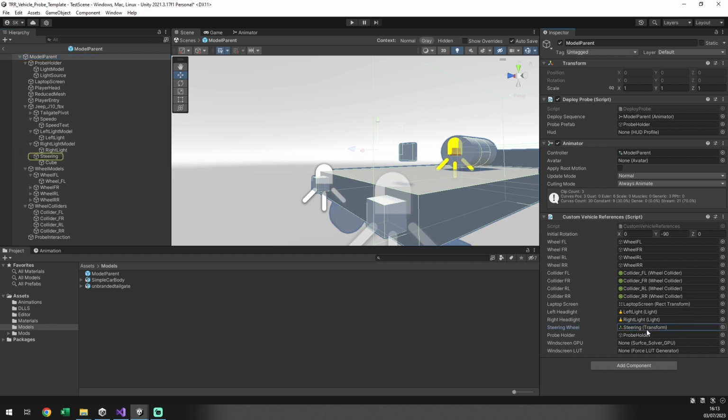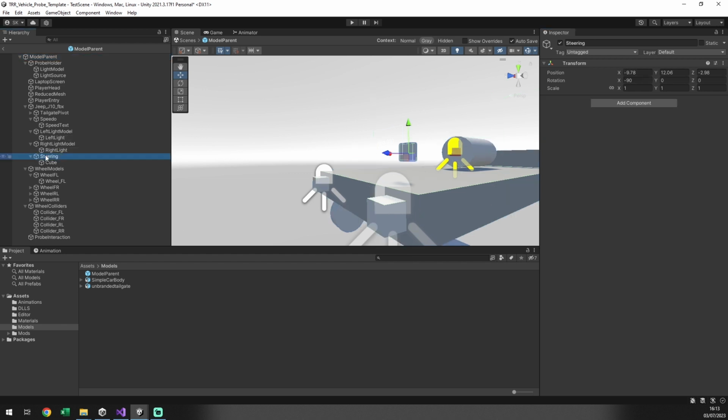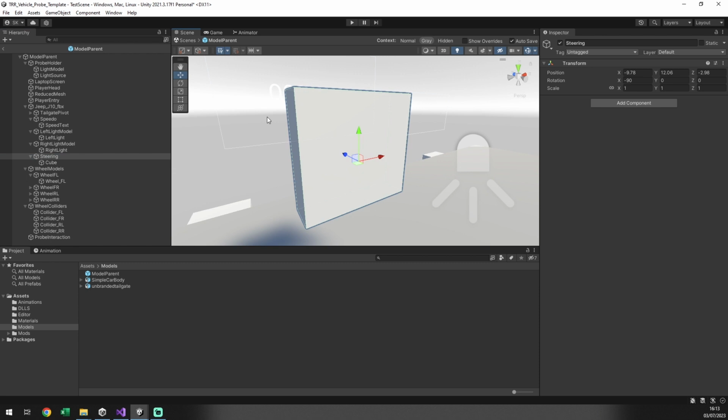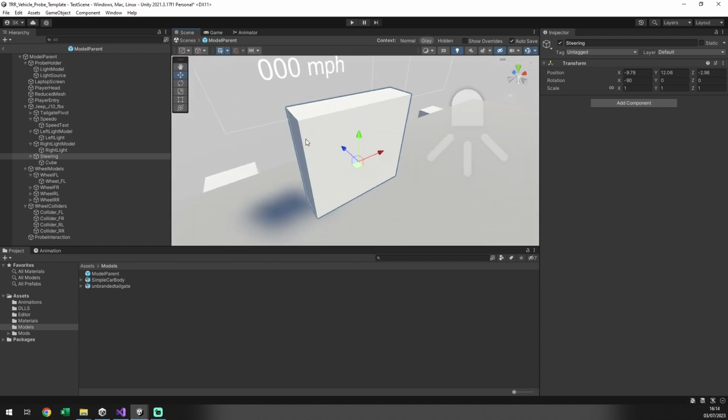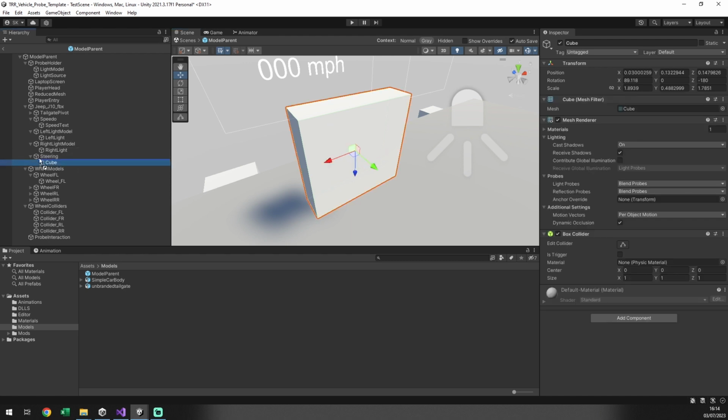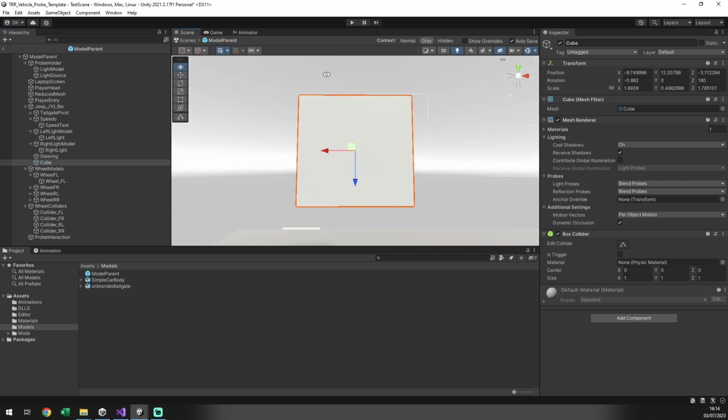Next, we've got the steering wheel. So we'll go to that. I've just got it set as a cube. Now the steering wheel pivots around the Z axis. So by default, the cube I had wasn't oriented like that. See, it's oriented like this.